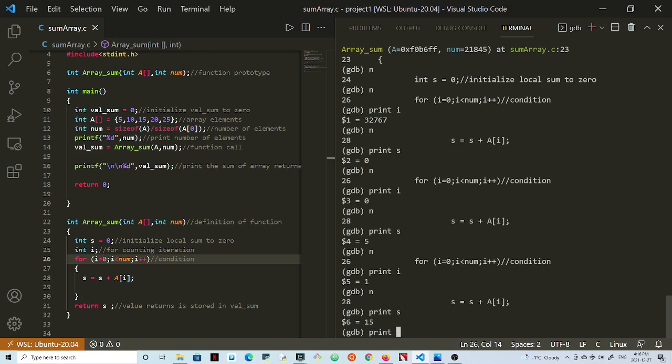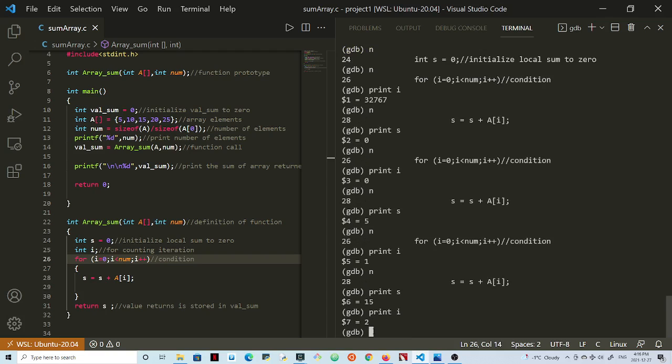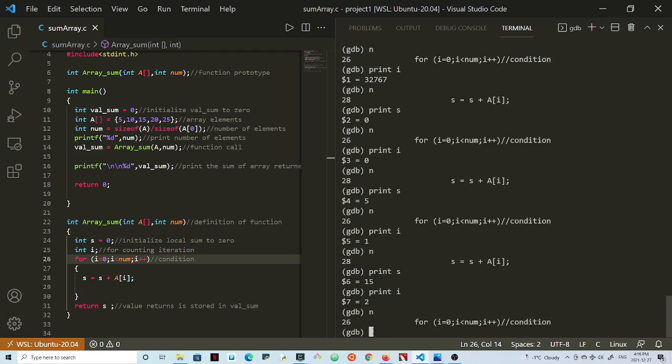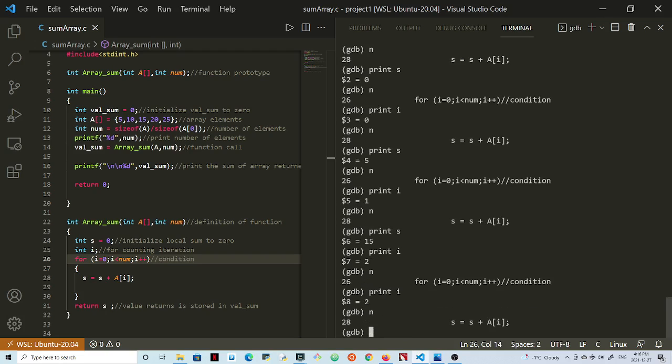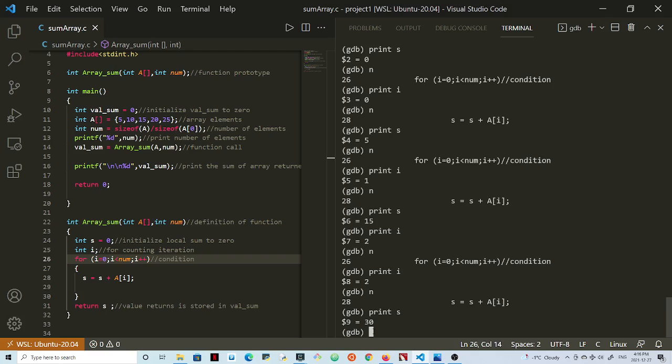Okay, so let's print I at this point and see what happens. So I is now 2, right? So it is already incremented. When I hit next, let me print it again at this point and see what happens. Still 2. Okay, so you hit next, you're back into the loop with I equal to 2. That'll be A of 2, which is 15. Print S. So you got 30 now. So 15 plus 15 is 30.